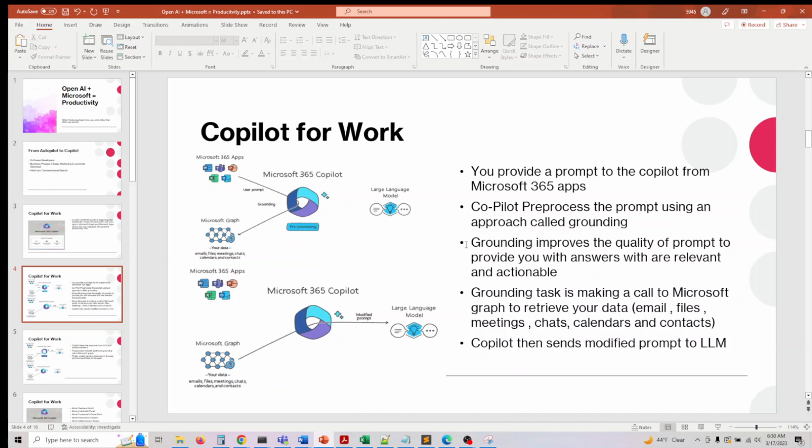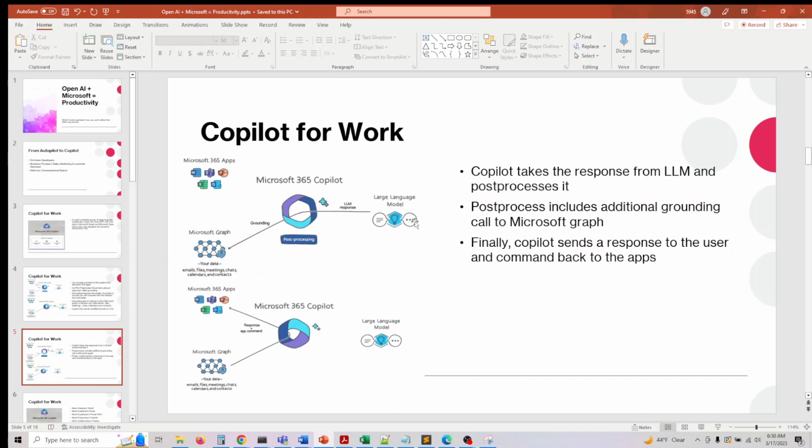Then Copilot takes the modified prompt and passes it to the large language model. After that's done, the LLM provides a response back to Copilot, and grounding then queries the graph again to better optimize the results, and this is termed post-processing. After this is done, Copilot returns the response back to the user and the app command which requested the prompt. So that's how this sequence is going to work.